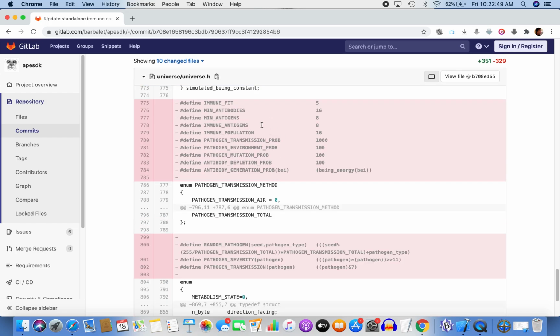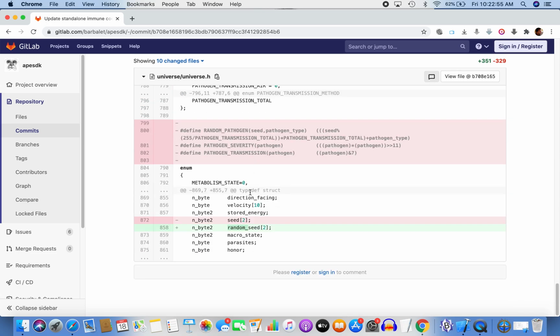There were multiple places where this code was, which was kind of strange. It was being linked through different things. Not ideal. Needed to be cleaned up. And like I said, adding random seed. So that was that change.